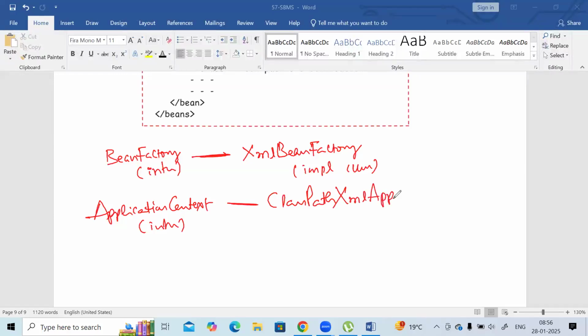I'm sorry, here the names are very big. I can't do anything, it's not my own framework. Okay, right. What's the class name? ClassPathXmlApplicationContext. Another implementation class is also available for this, and that is called FileSystemXmlApplicationContext.